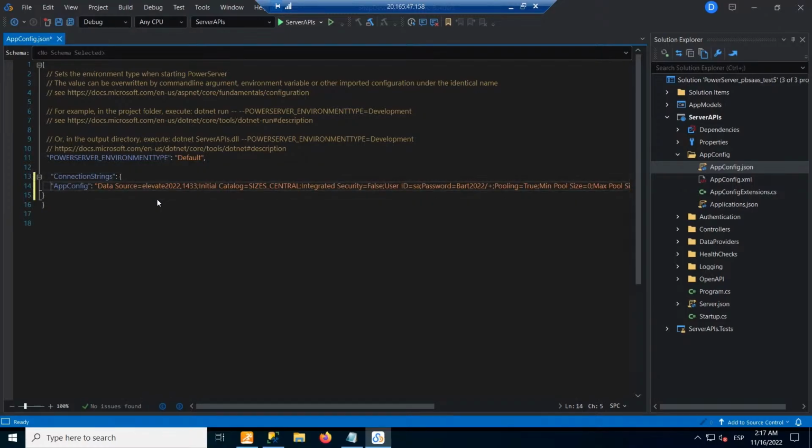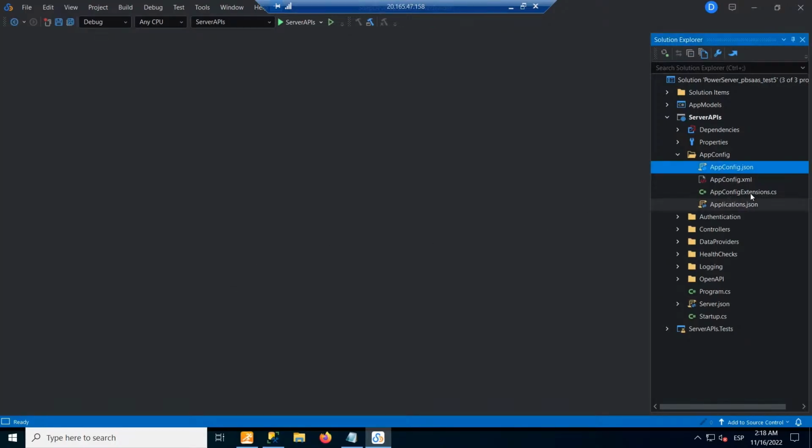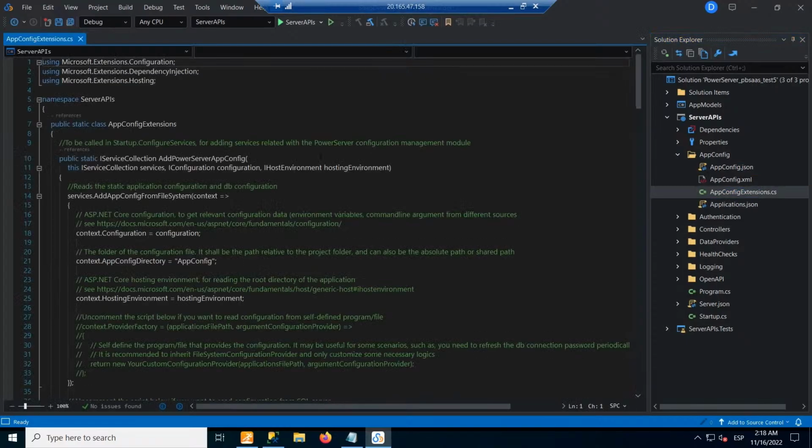I'm just going to copy this connection string. So here I'm telling my C# project that it needs to create the tables for the connection cache information in the Sizes Central database. I provide all the parameters to connect to the database, the username and the password and everything. Okay, so I'm done with this app config file. Then I need to go to this app config extensions. And if you can see here, we're using this part in order to do the configuration.